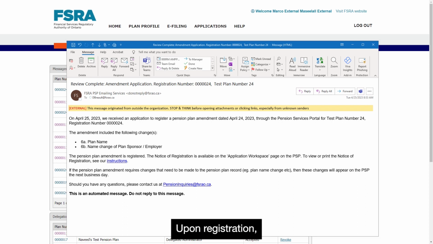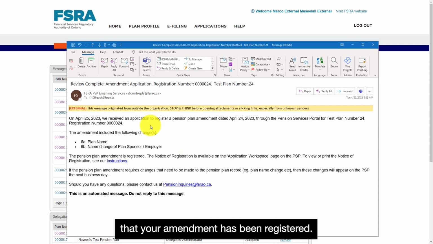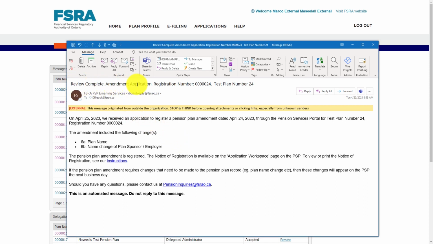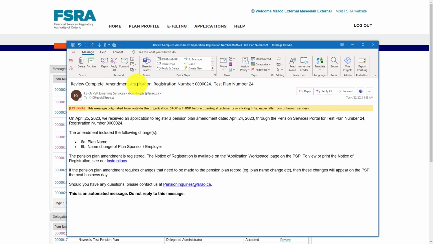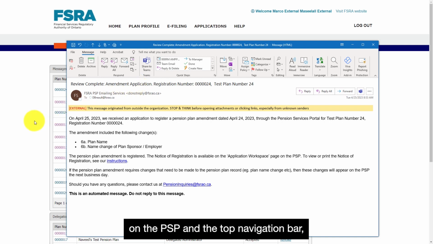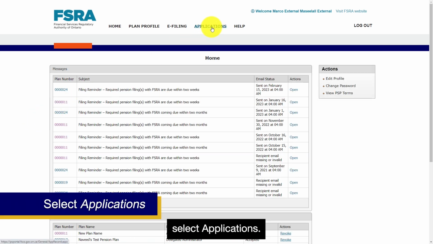Upon registration, you will receive a notification from FSRA indicating that your amendment has been registered. To view and print a notice of registration of amendment, on the PSP in the top navigation bar, select Applications.